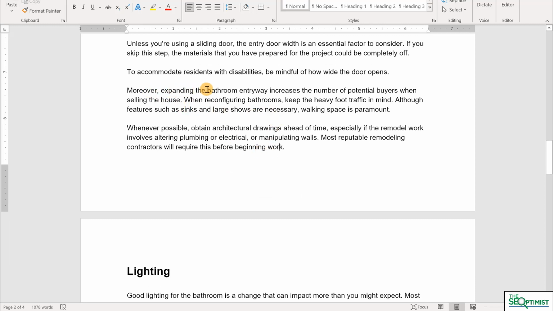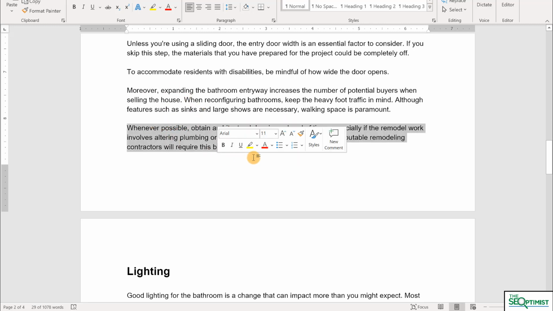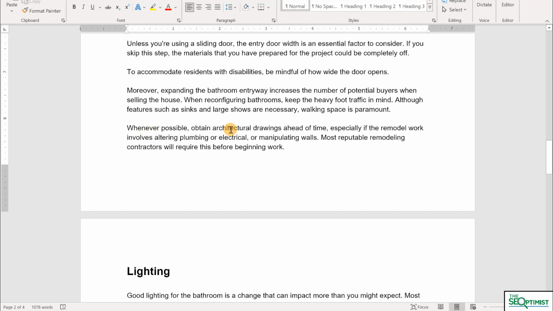So, moreover, expanding the bathroom entryway increases the number of potential buyers when selling the house. In their original copy, they ended here. I added a part right there because they're just talking about keep features such as sinks large as necessary, walking space is paramount. And I said, whenever possible, obtain architectural drawings ahead of time, especially if the remodel work involves altering plumbing or electrical or manipulating walls. Most reputable remodeling contractors will require this before beginning work.